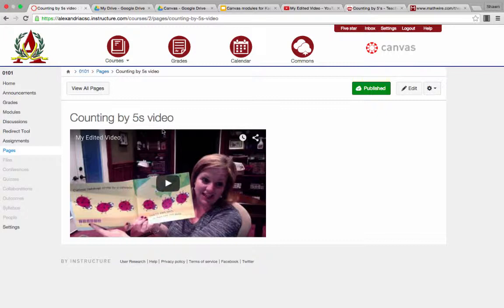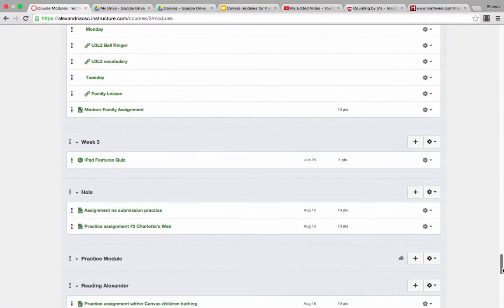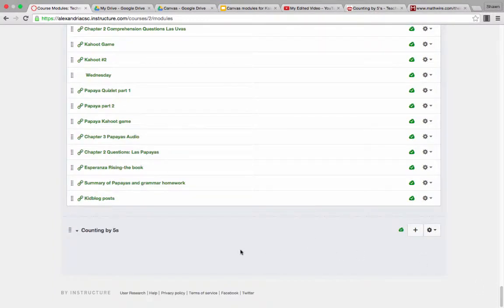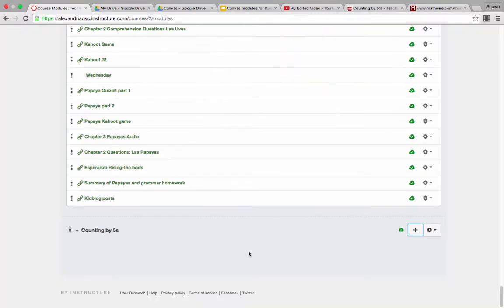Now how are you going to get that page into your module? If you click over here on the left toolbar and you click on Modules, you can make a page within the module. So I made a module and I called it Counting by Fives, so that's going to be what our unit is about today. And so to do that, you would just hit plus, and then you would make the module Counting by Fives. But I'm going to add my page to my module.